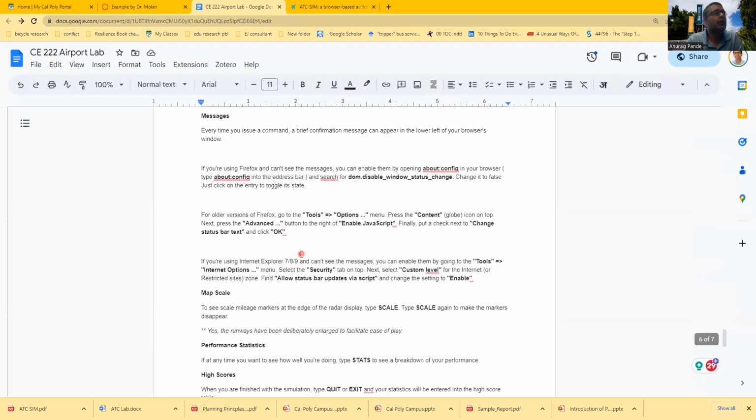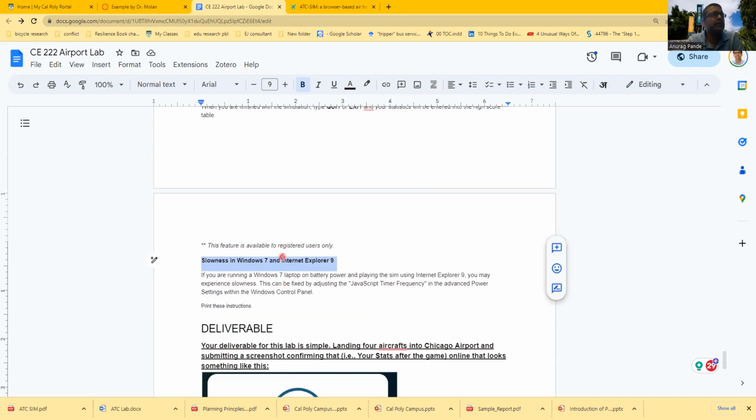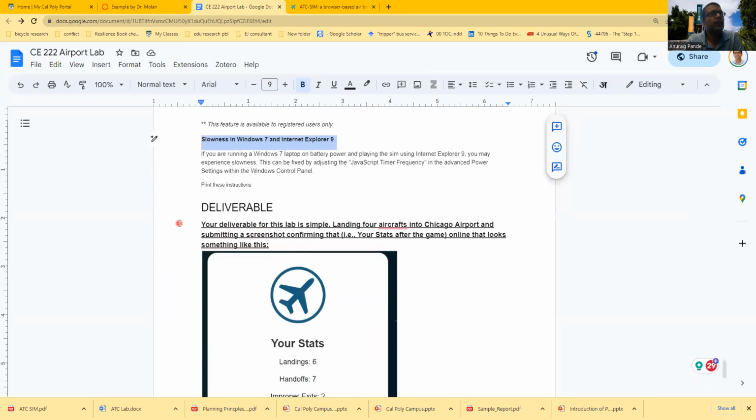So if you come down all the way here, there are some notes about, like, if you're using a certain browser with a certain operating system, you might think that the game is a little bit sluggish. But if you're using Chrome browser on the latest Windows or Mac PC, you should probably be okay. Your deliverable is pretty simple. You just need to land at least 4 aircrafts into Chicago airport and submit a screenshot of your stats.